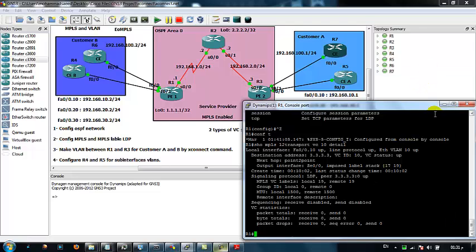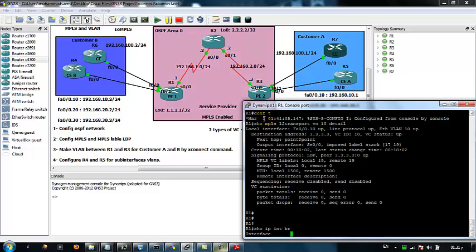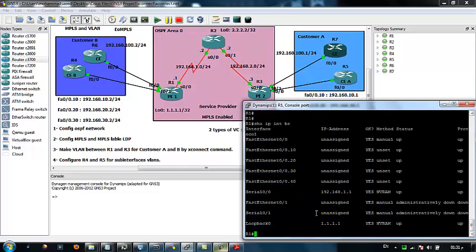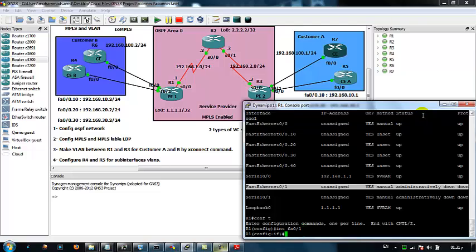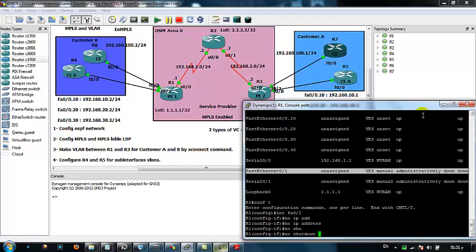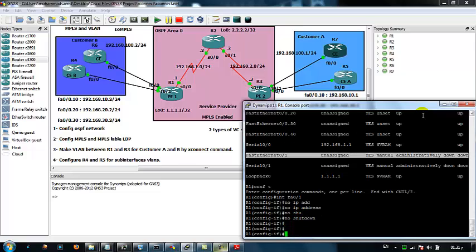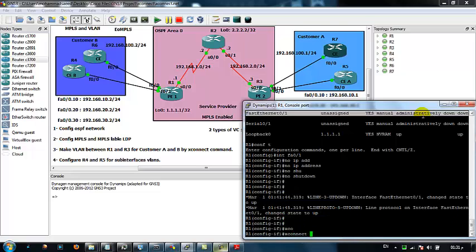So now in router 1 we want to configure the new fast Ethernet 0/1. Show IP interface brief just to show it. Yes, we have it here. So I go conf t, interface fast Ethernet 0/1. I just want to make no IP address and make it no shut. Now I want to apply the xconnect with the neighbor address 3.3.3.3, which is the loopback interface of router 3.